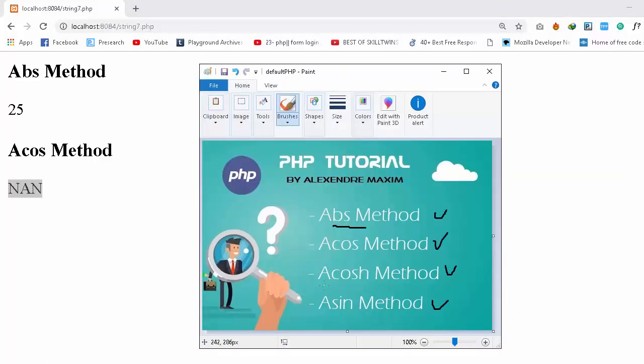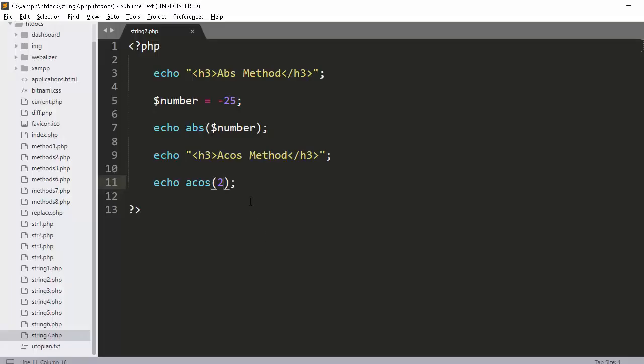After that, we have the Acosh method. What's the Acosh method? This function returns the hyperbolic arc cosine of an argument. It has the expression as parameter. This parameter is used to specify the expression containing the number to be processed. Let's see an example to understand more.